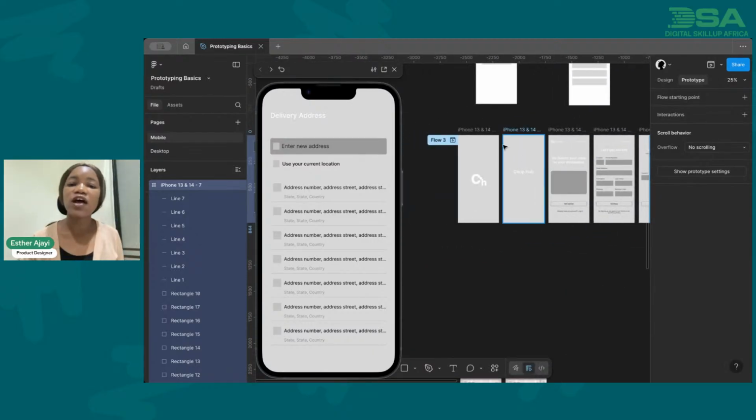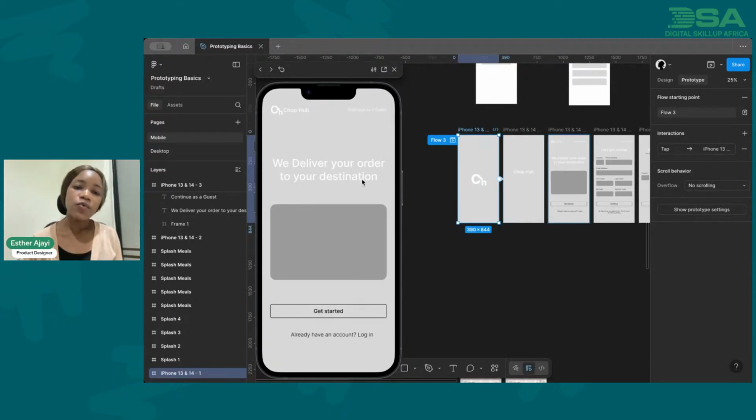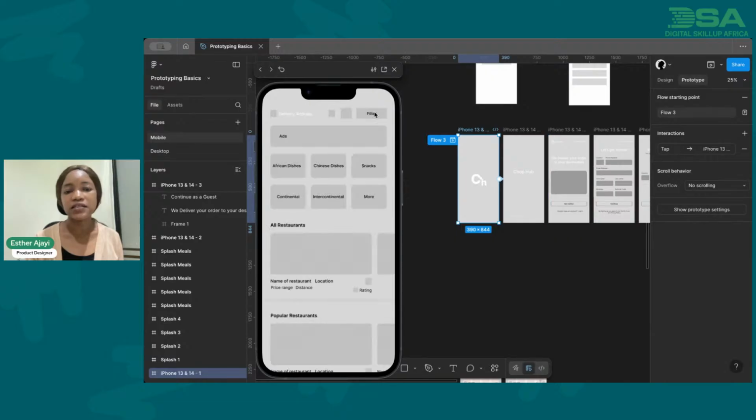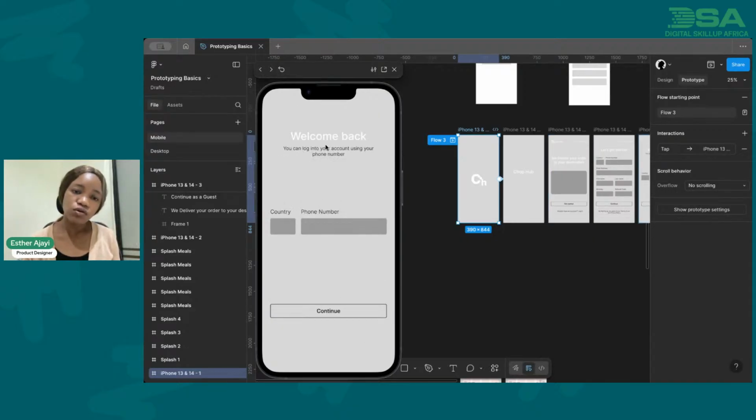All right, now let's try our prototype again. So if I tap on this, we have Chop Hub. If I tap on this, we have three things that I can prototype here, that I can check, that I can interact with. I can either continue as a guest or get started or log in. So which one do I want to do? If I continue as a guest, I go straight to the home page. But let's go back. Now, what I did, I just went to this arrow here, this arrow, and said previous frame. Okay, now if I click on login, it's going to take me to welcome back.